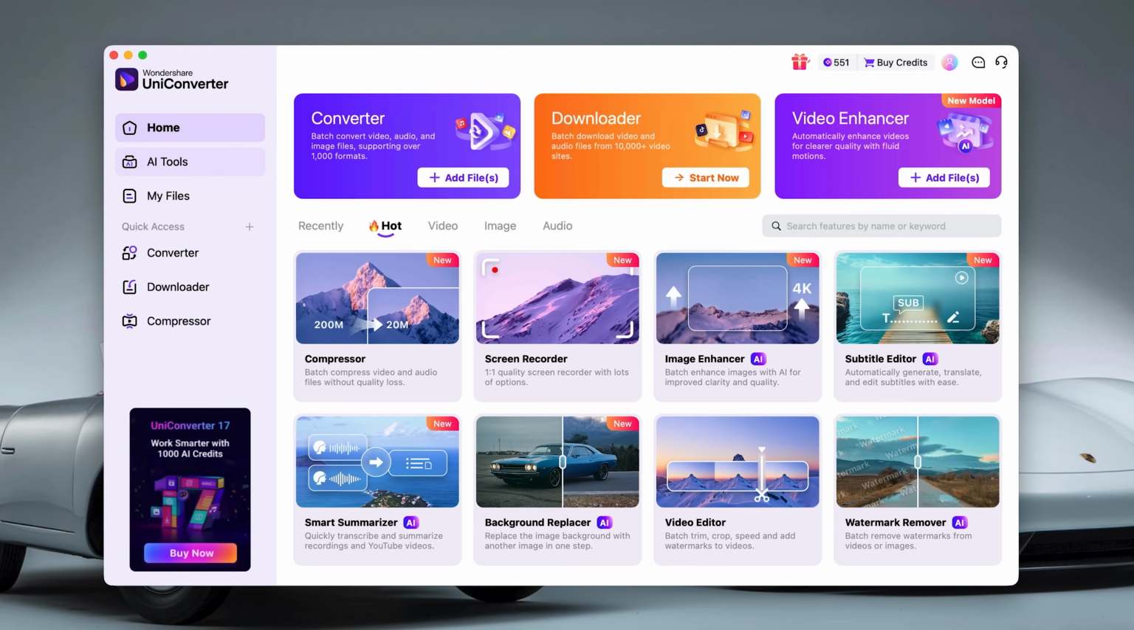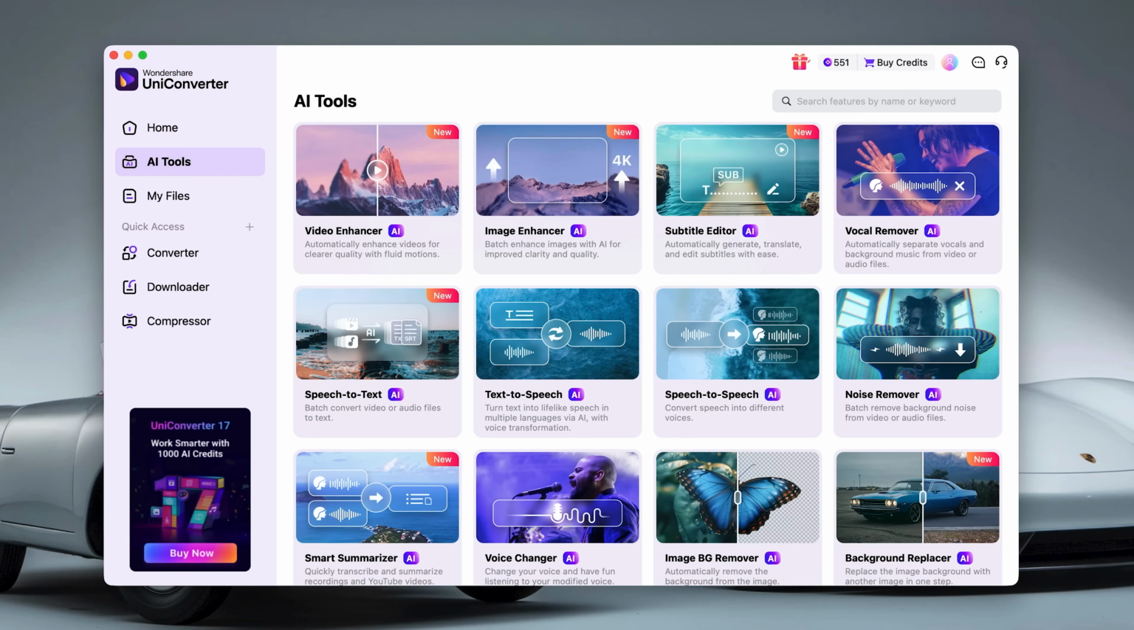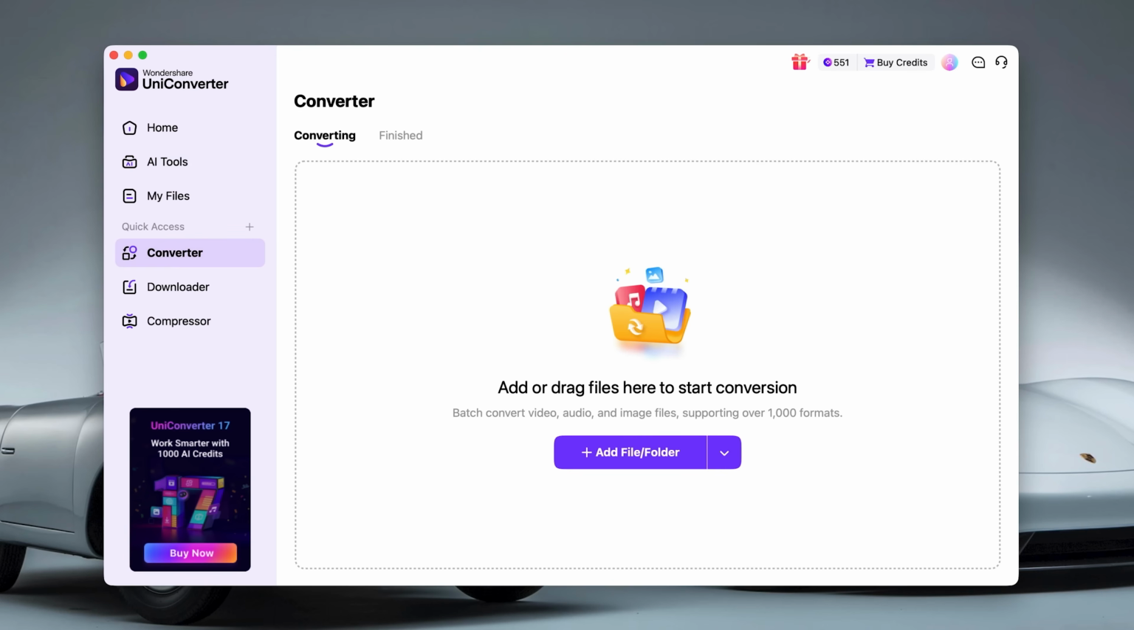Once you download and install UniConverter 17, this is what you're greeted with: a nice, clean and organized workspace. Everything is broken down into sections. You've got video tools, image tools, audio tools, and conversion tools. But for this video, we're really focusing on the AI side of things, because that's where this software actually gets interesting and, dare I say, quite impressive.